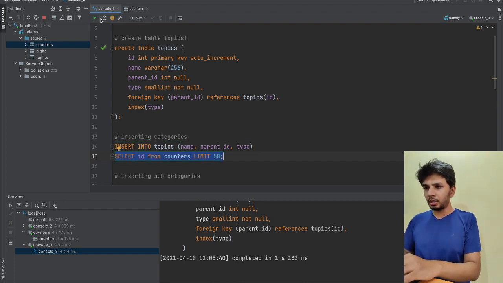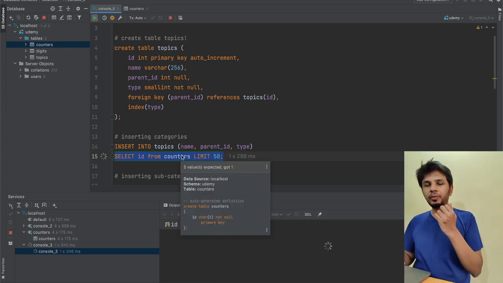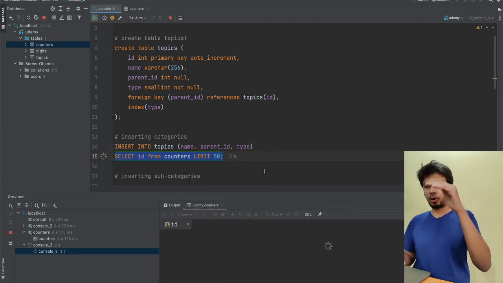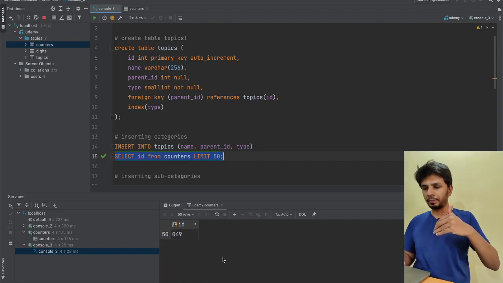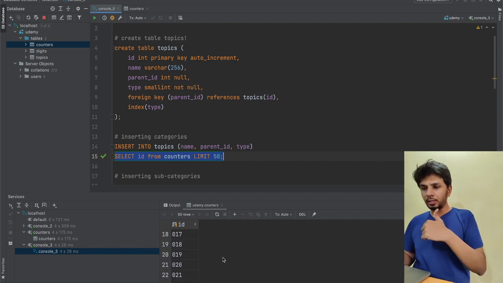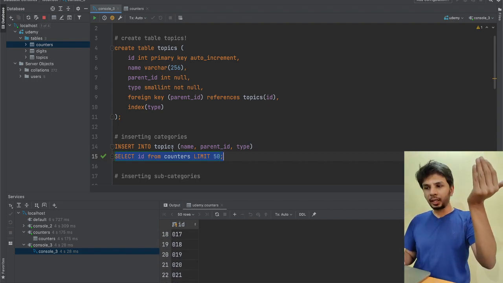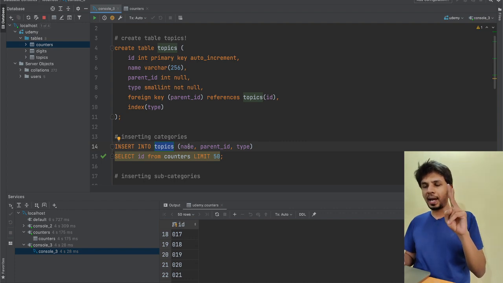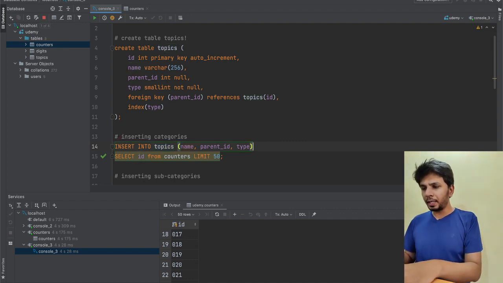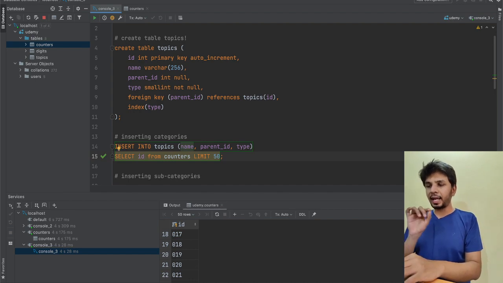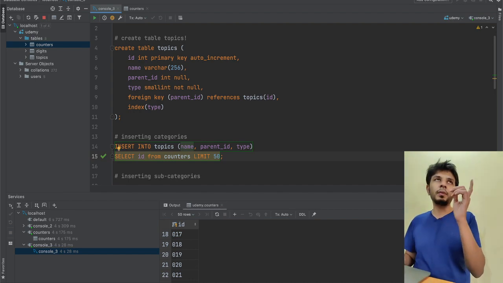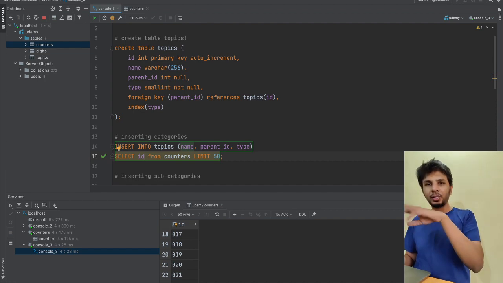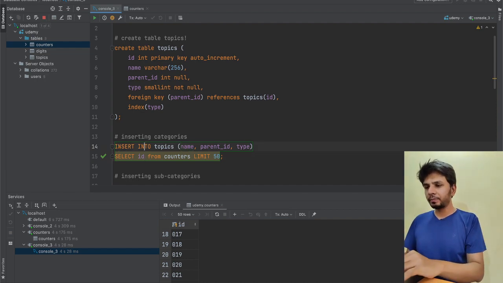When I do this, the output of this command is just 50 rows from 000 to 049, right? So we'll be using this to create 50 topics. Now what I want is 3 columns here: name, parent ID and type. So what we definitely know is the ID, so we are selecting ID from counters, in all 50 rows.